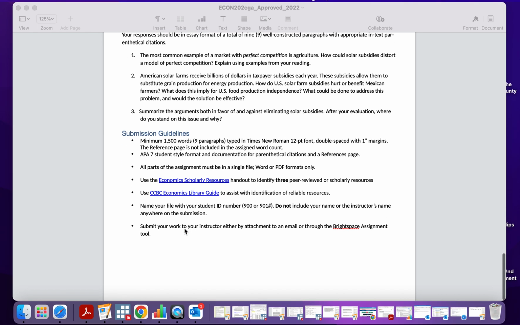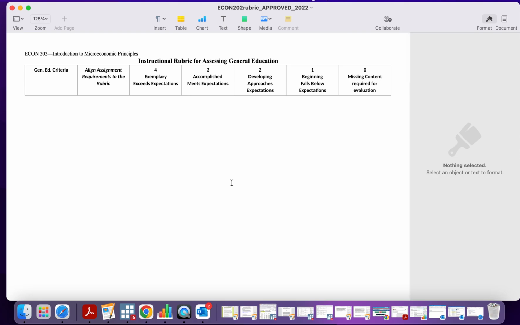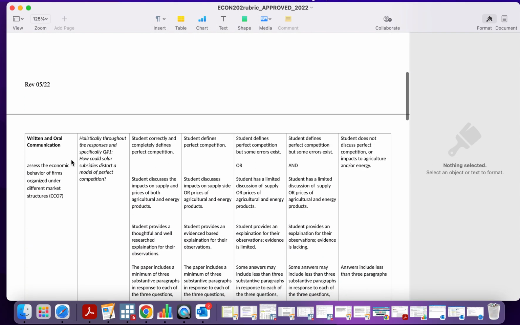Here are, again, the specifics of the project listed down here. And just a reminder, make sure it's identified only by your 900 number, not your or the instructor's names, please, and submit it through Brightspace. Now, the rubric looks like this. What a rubric does for you is it lists, in this case, what the Common Course Objective is, and the part of the project that addresses that Common Course Objective.